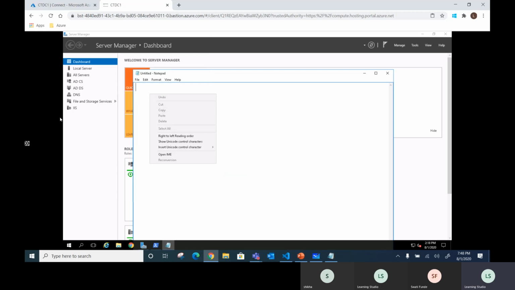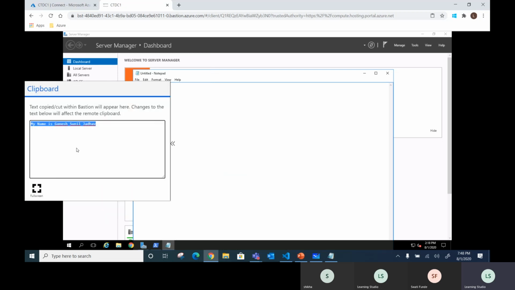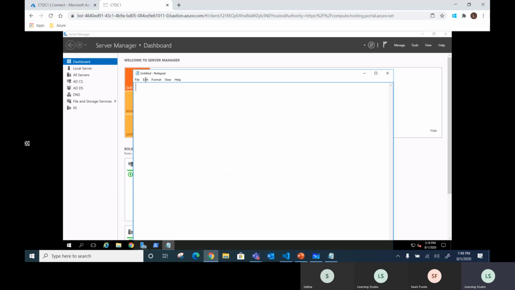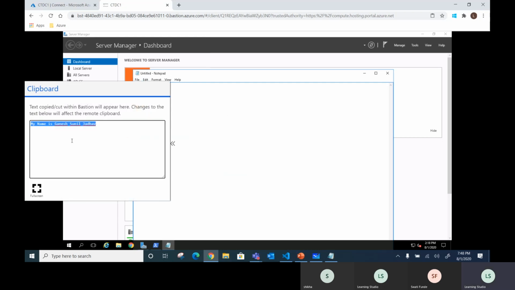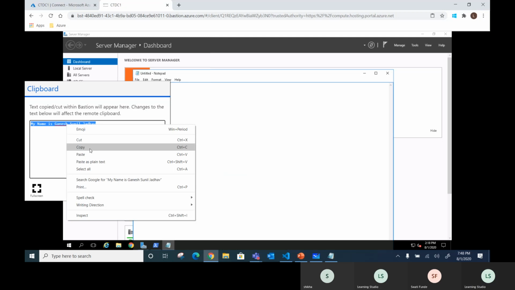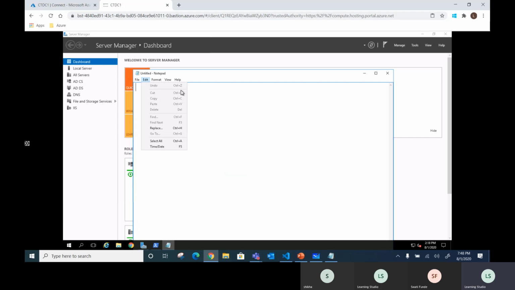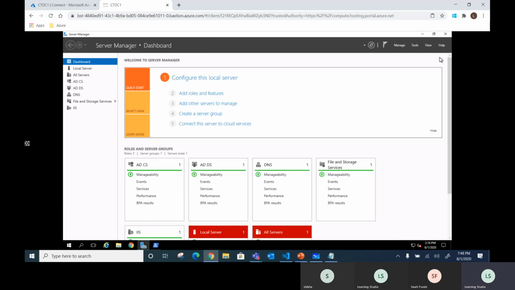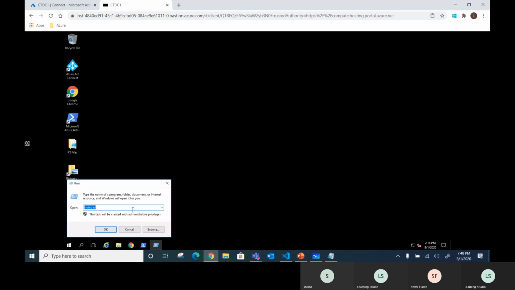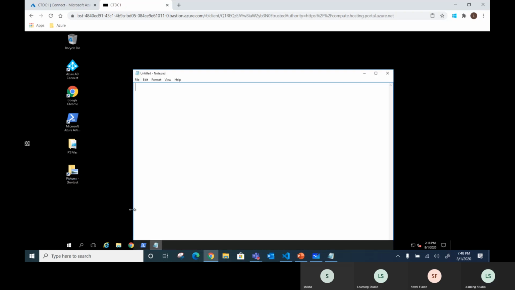Now, if you want to paste it here, you can again go back here. Let's copy this and you can paste it here. Copy, and it's not allowing to paste the content. It should allow. Strange.